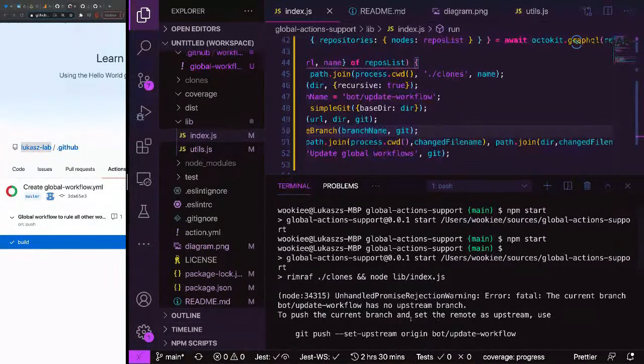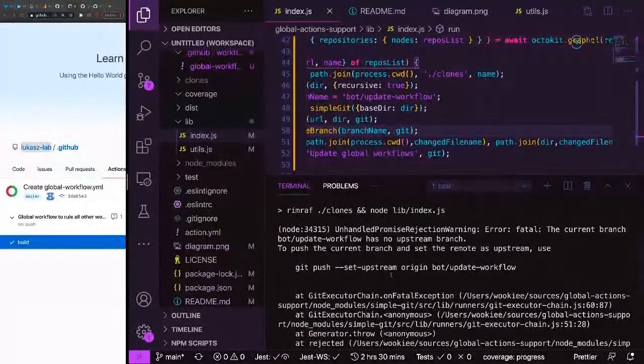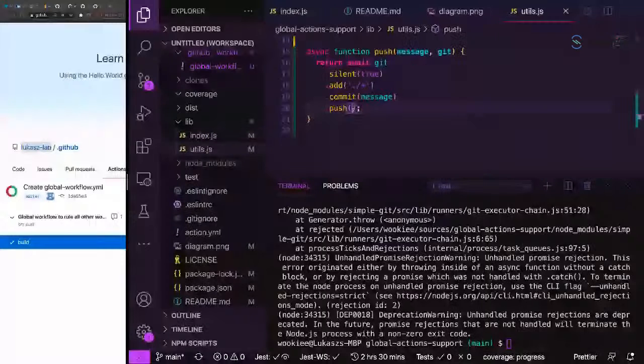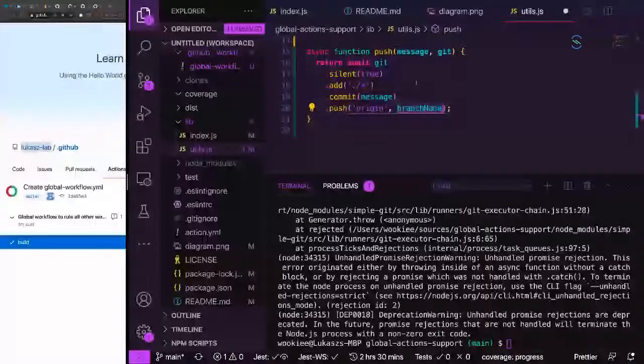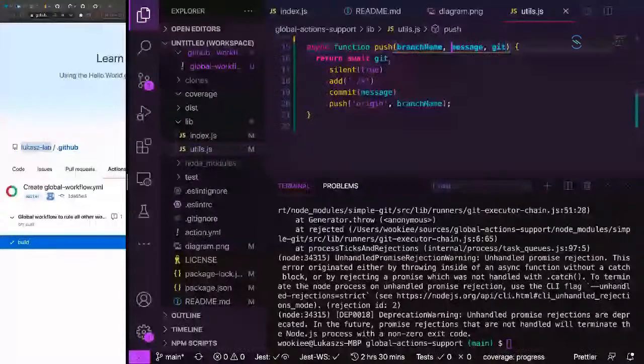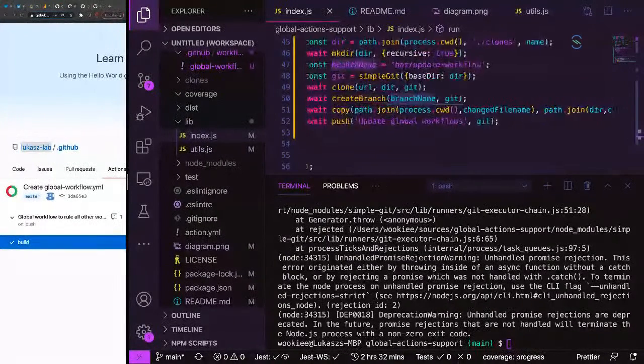There's no upstream branch to push the current branch and set the remote upstream, use push. Okay, that's fine. Branch name, that's the branch name. So let's just pass the branch name.